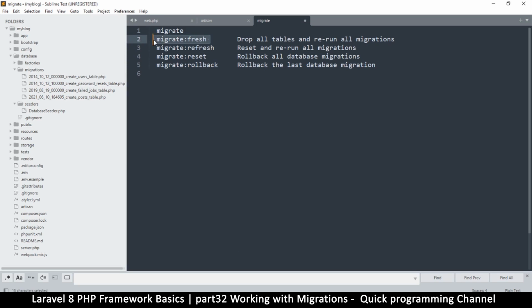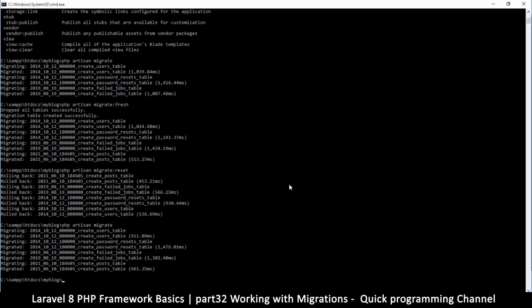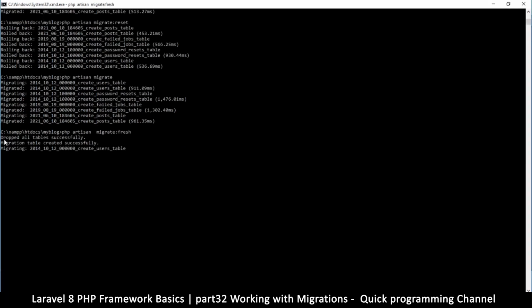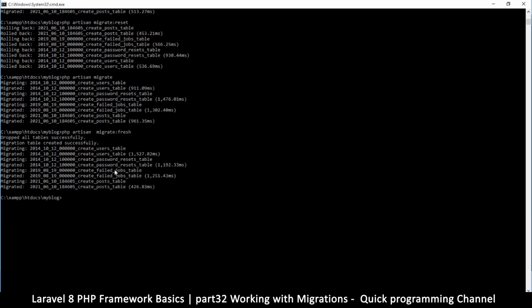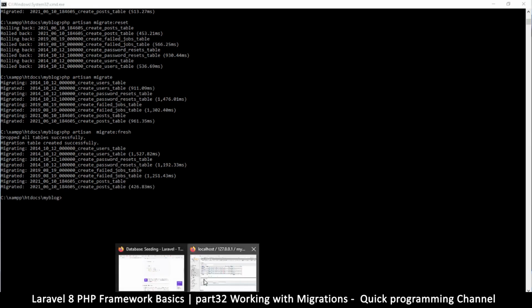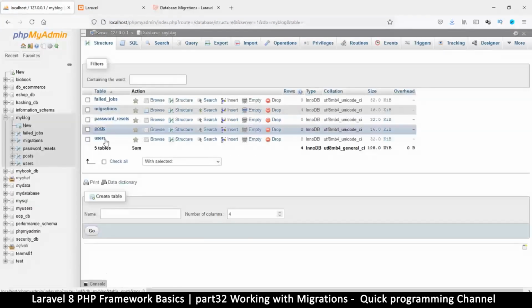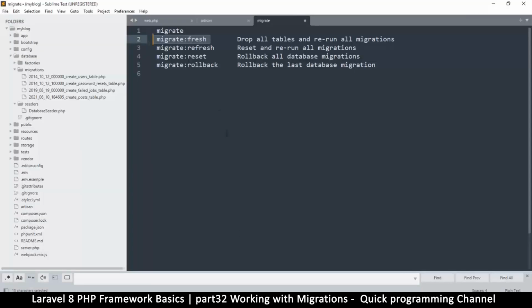So that's migrate fresh here. So let me try that. So we're going to say PHP Artisan migrate fresh. So it's like creating a fresh copy. So this will drop all tables, and it's going to say that here, dropped all tables successfully, migration table created successfully, migrating, and it's done. So if I come back here, you'll see that this test table will no longer be available if I refresh. Okay, great.